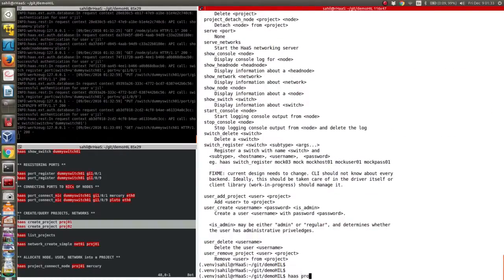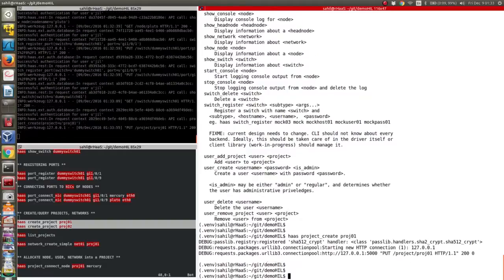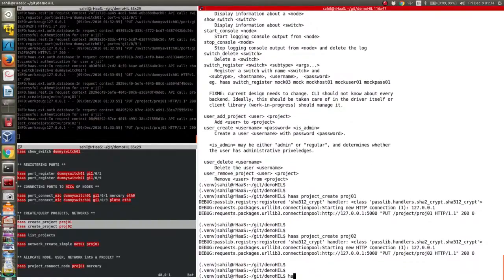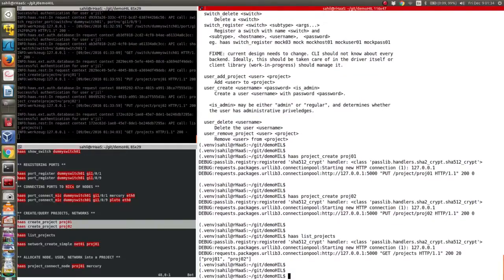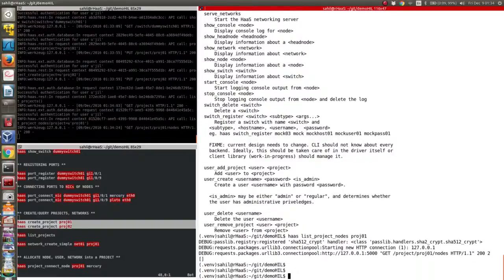Oh, I got the command wrong, sorry. Project create 1 and 2. So now if I do list projects, and yeah, no nodes are allocated in this project, hence it's showing an empty list.